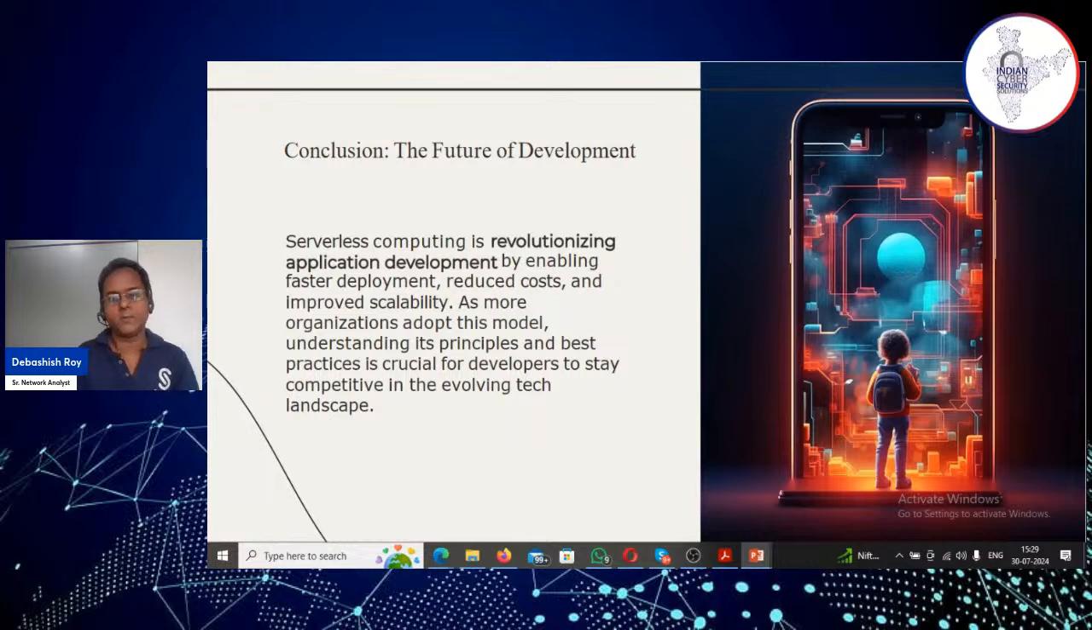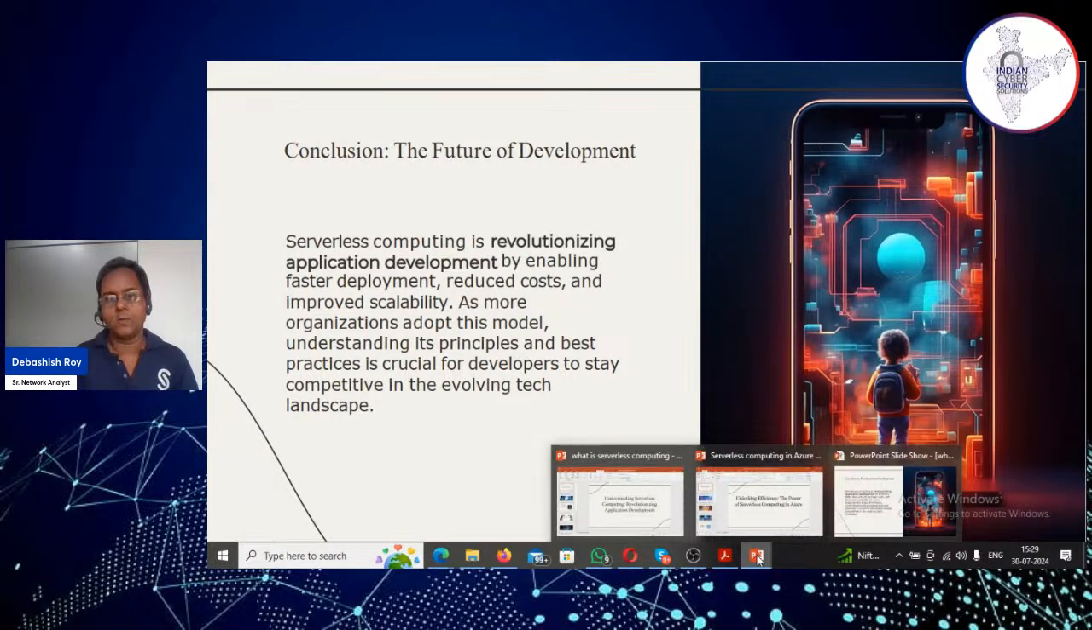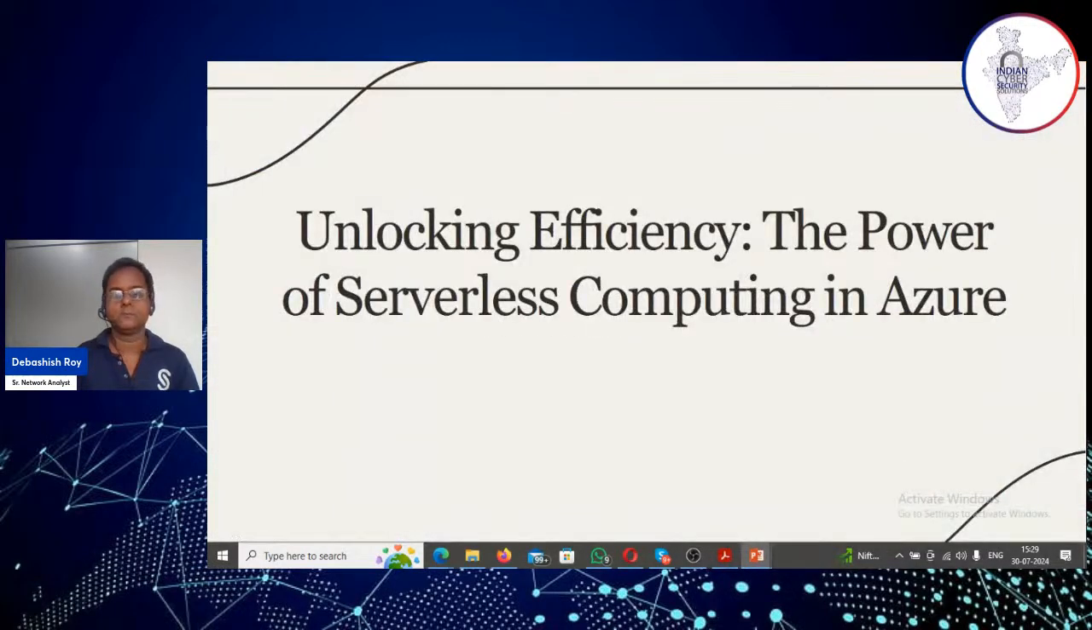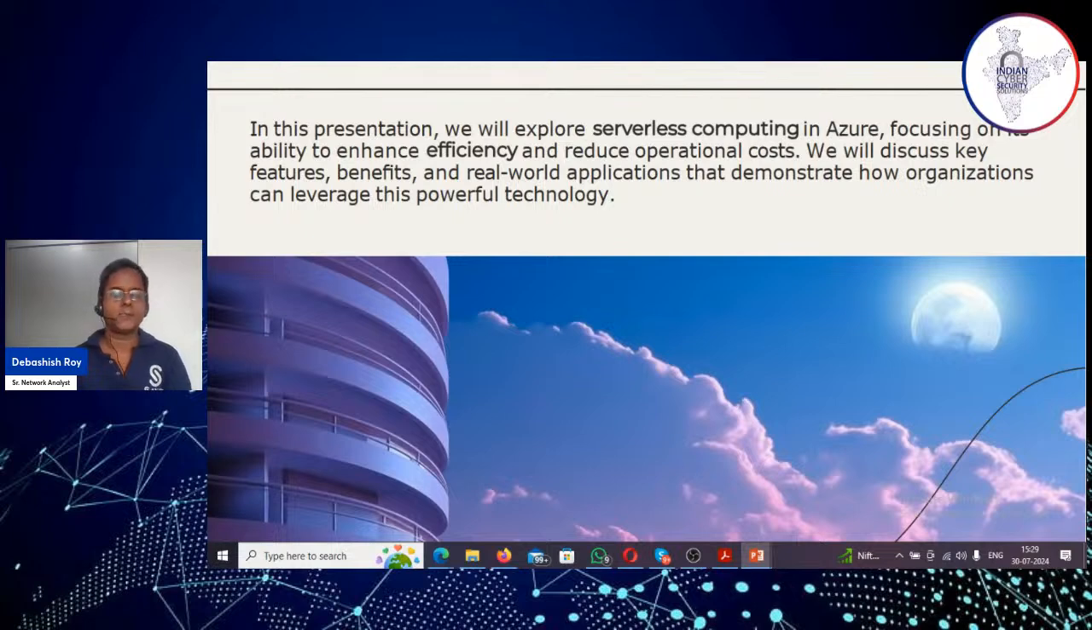What is serverless computing, that we have discussed. And now we will discuss serverless computing in the Azure environment. So how you can leverage the power of serverless computing in Azure, that is also a thing to discuss. We'll explore serverless computing in Azure, and we'll focus on its ability to enhance efficiency and reduce operational costs. That is the same thing that you can use in any cloud environment, but it is to reduce operational costs. That is the main thing. And also key benefits and real world applications that we need to discuss, that demonstrate how organizations can leverage this powerful technology.